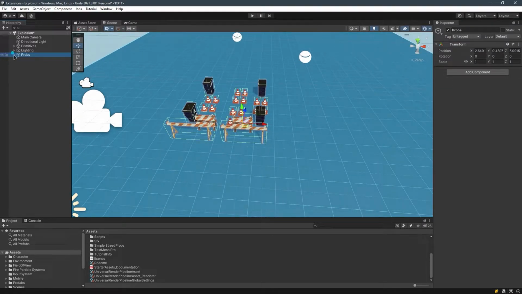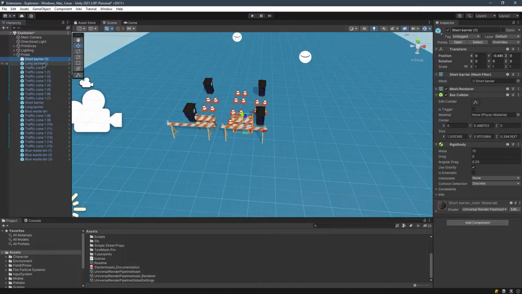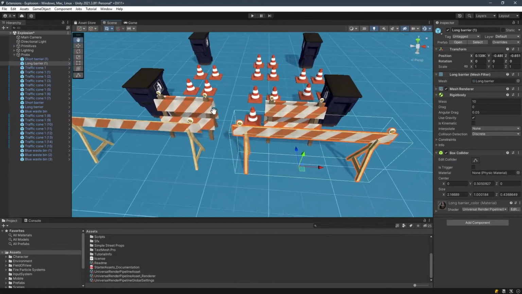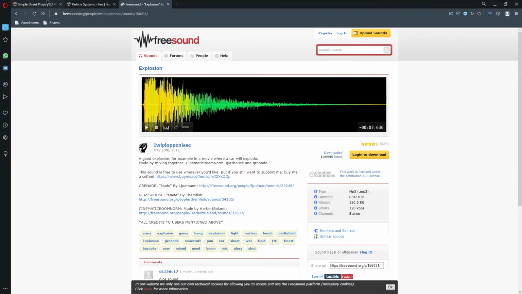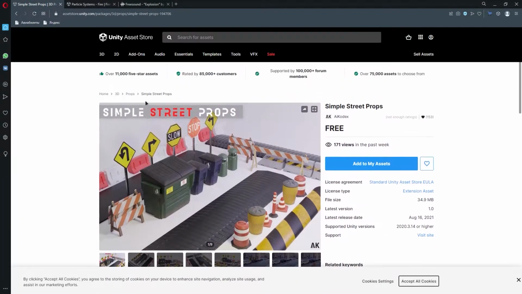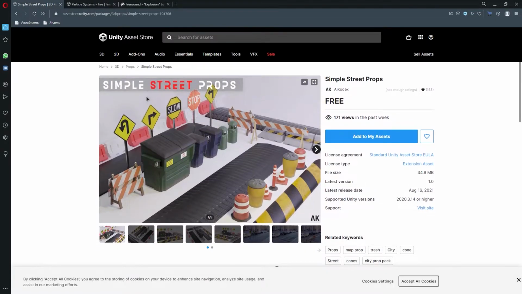Firstly, as you can see in my scene, I have props. I just put randomly some of the props which I downloaded from the internet, as you can download also as free. Let me show you the resources. First of all, this is the first one. You can download it as free. This is just for demonstration.